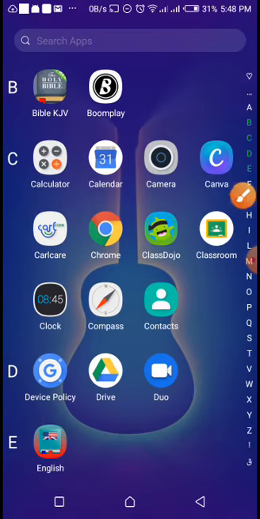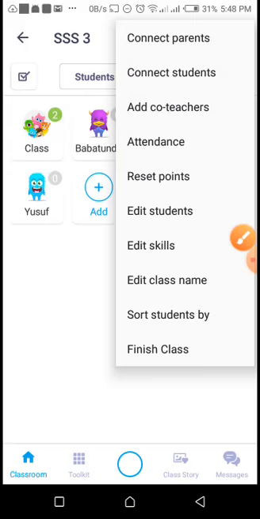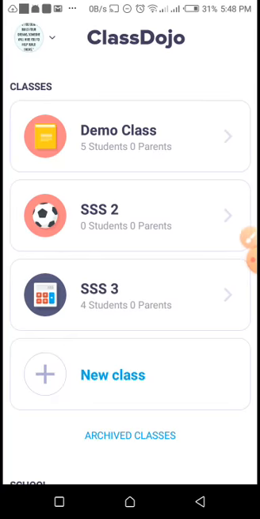This is the icon of Class Dojo on my phone. I'll tap it. This is the first page it should bring you. Whether you're a new user or an old user, this is the very first page it will bring you. So we have demo class. This demo class is an inbuilt guide towards making use of the application. That's one of the high points of the application. Like I said, it even comes with a demo that can guide you on how to make use of the application.